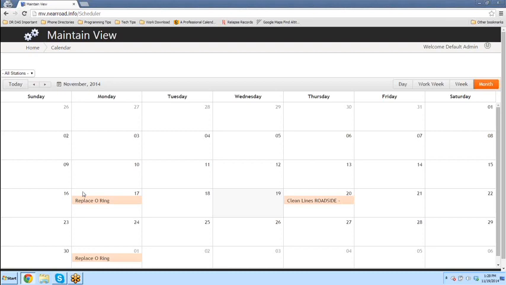Is that also the case with setup as well? Yeah, the goal will be to have them reading the same tables, so the changes would be in both places at the same time. So if you change something in setup, it would change it in MaintainView and vice versa.